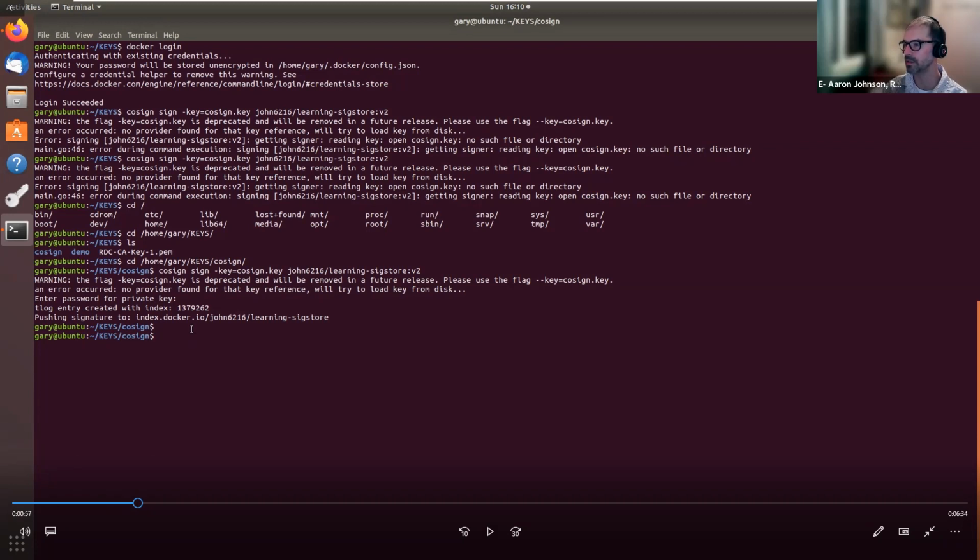This is in Docker. And of course, I've already done my Docker login. You can see at the top there. So what's going to happen is Cosign goes out to that registry and signs the image. And then I'll show you the next piece, the way that this works.